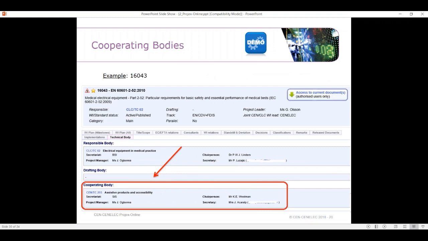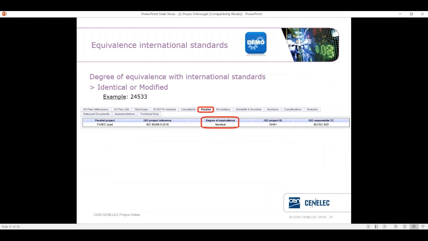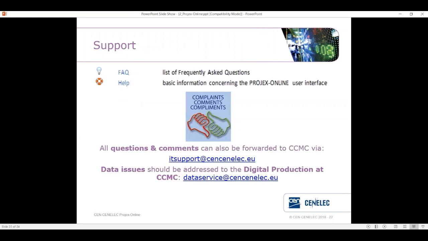Now, in case of a TC working together with another technical body, that will be mentioned under the Technical Body tab, like shown here. In case of a parallel project, this information is available. It might be useful for you to check if it is an identical or a modified project. Oh, that was everything I wanted to show you.